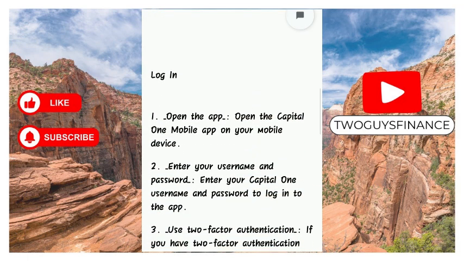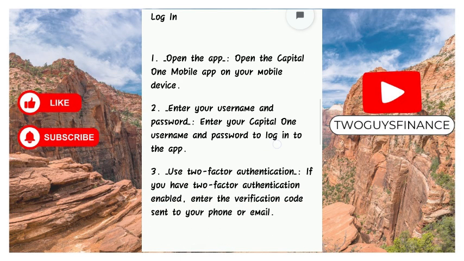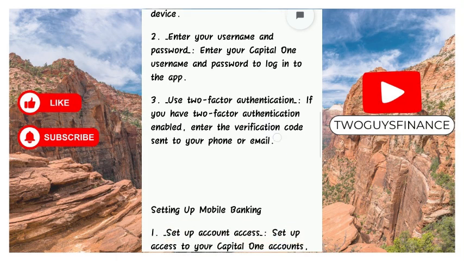Now once you have the app, go ahead and open it on your device, and then enter your Capital One username and password to log into the app. Or if you don't have an account already, just go ahead and sign up for one. If you have two-factor authentication enabled, you want to enter the verification code that's going to be sent to your phone or email address to access your account.